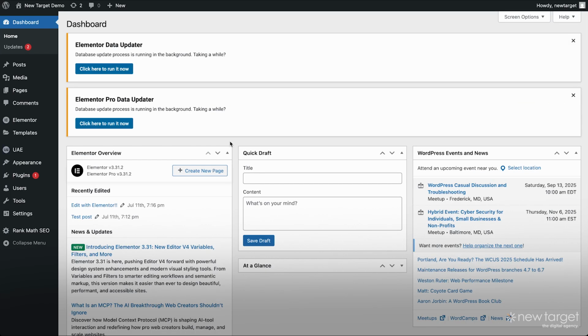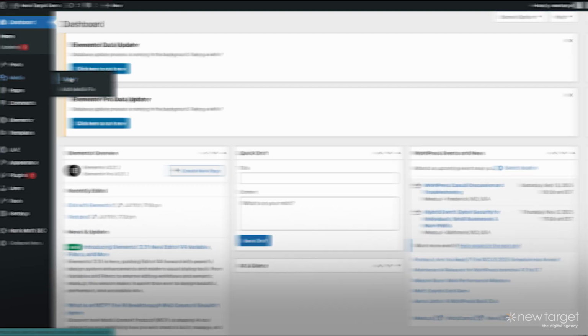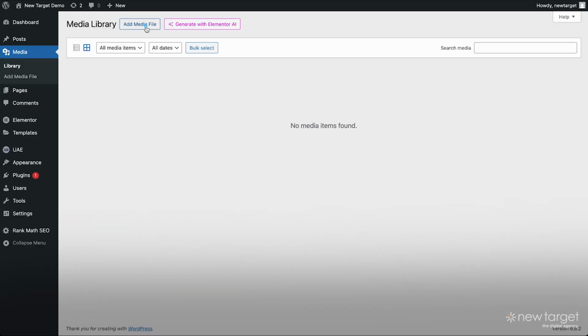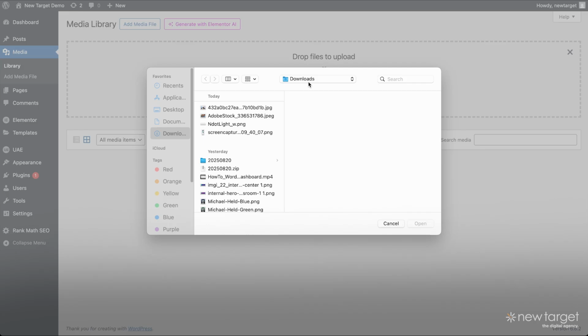The WordPress Media Library stores all your uploaded images, PDFs, videos, and more. To access it, go to Media in the dashboard and click Library. You can upload new files by dragging them in or clicking Add New.